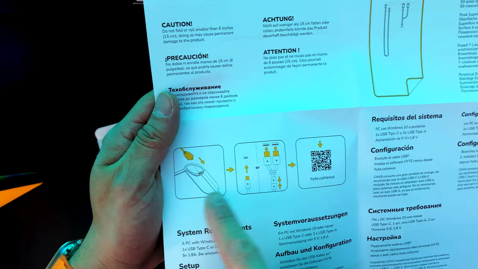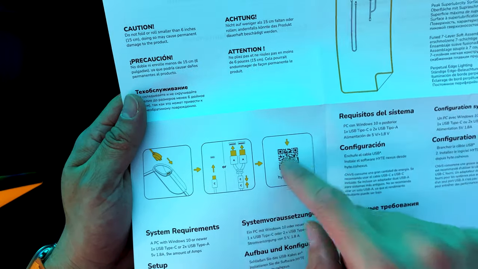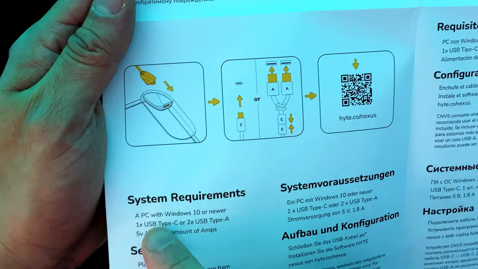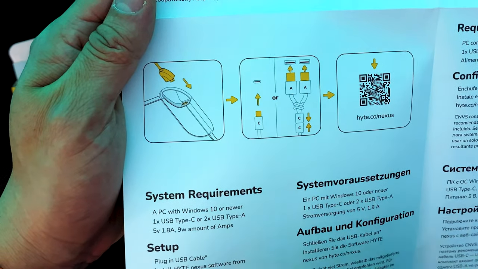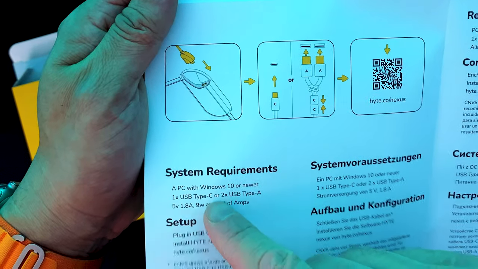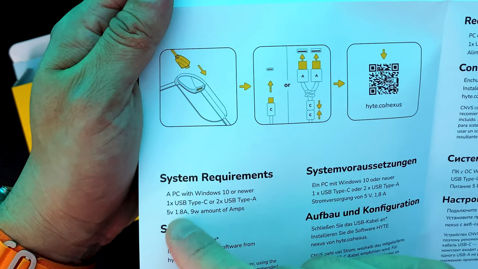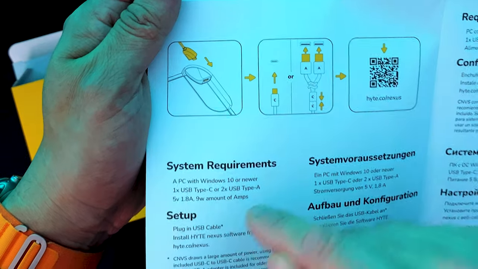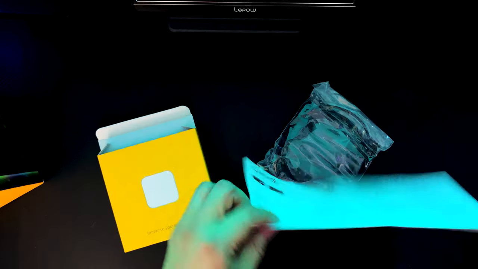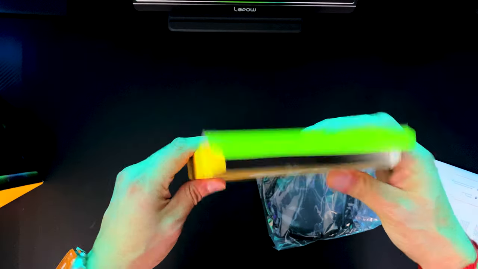Here are the instructions on how to connect the cables. There it is, the QR code. That will download the actual app. You are required to have a PC with Windows 10 or newer, one USB Type-C port or two USB Type-A, 5 volts at 1.8 amps, 9 watts in order to power the actual mat. So let's check out the cables right here. Wait, first of all, anything else? Nope, nothing else in the box.